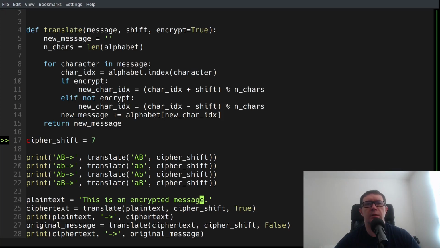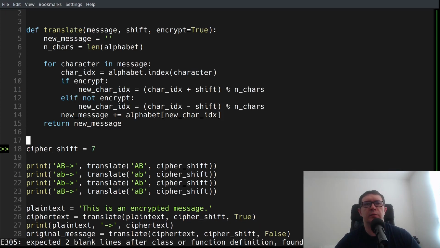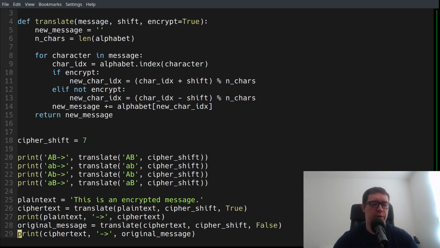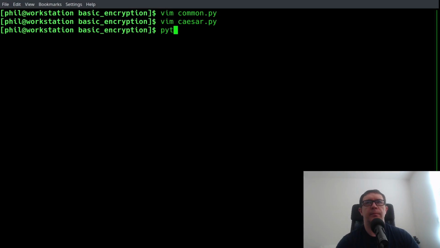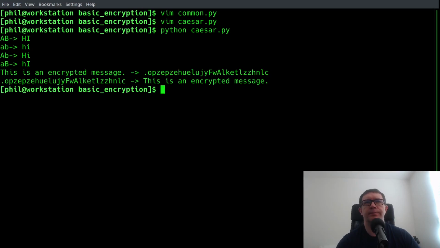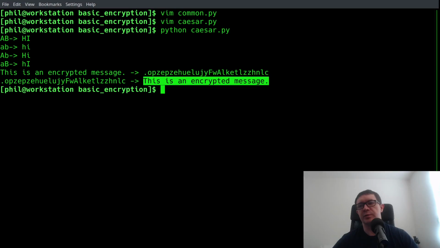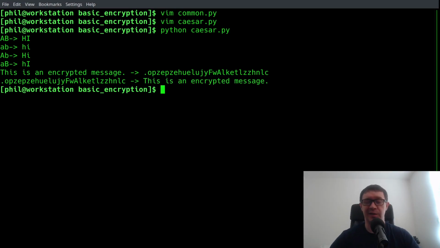Oh, it's unhappy here. It says expected 2 blank lines, but only got 1. There are no other issues. Let's run Caesar. So AB goes to HI as we expect, and so this all looks perfectly good. So our encrypted message comes out as .opz something something, and then when we decrypt, we do get our original message back out. So it looks like it works for a very basic encryption.